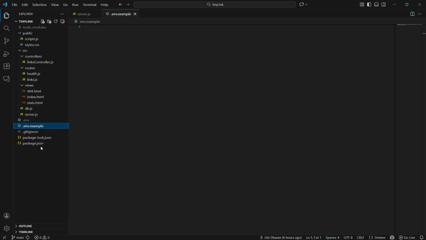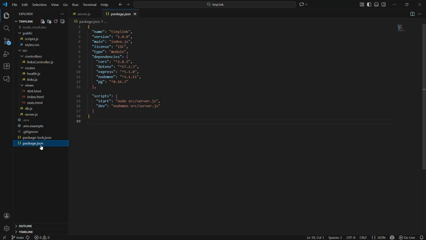Then package.json. This file is used for the dependencies and packages we need in Node.js combined with Express.js. It defines dependencies, defines scripts, and declares the Node app info. All this is fetched from package.json.